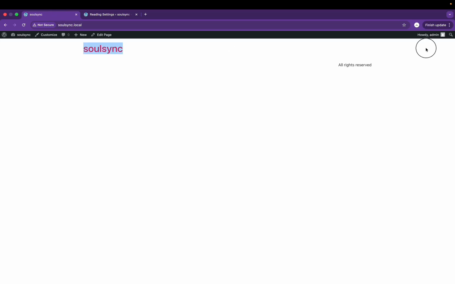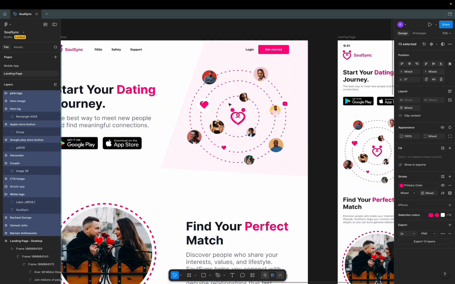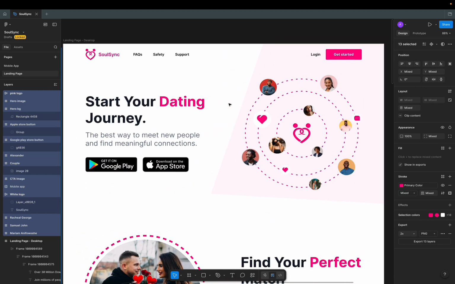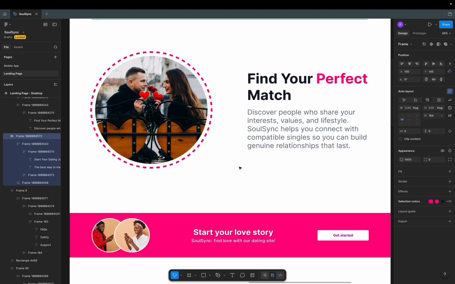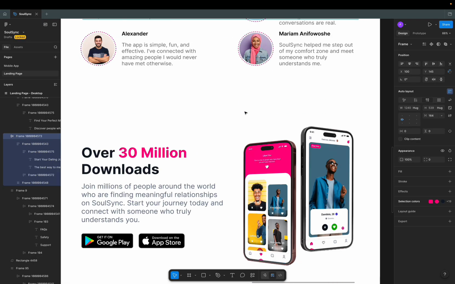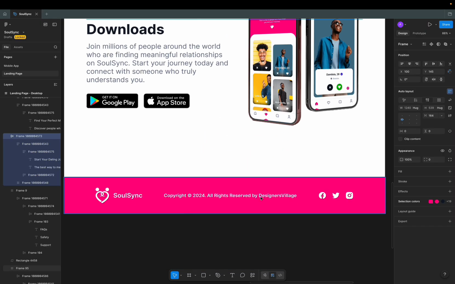Now this is the header, while this is the footer, right? So we're going to go back to the design. Yeah, we have the header, the hero section, we have this page, we have the city page, testimonial, and we have this like a city too, and we have the footer section.